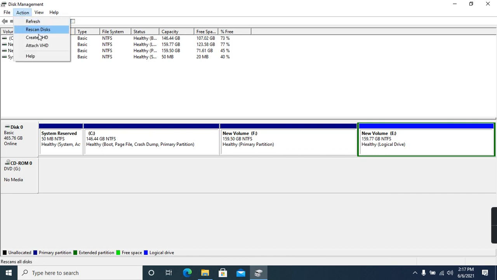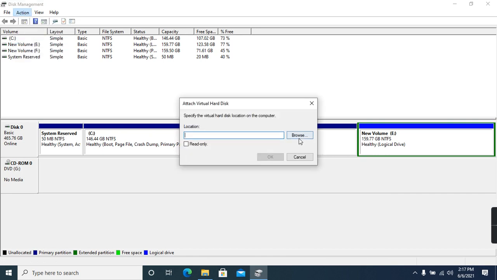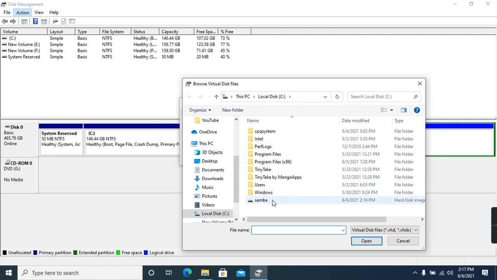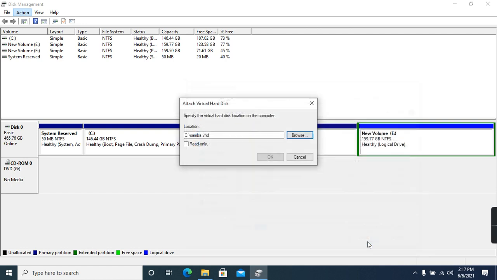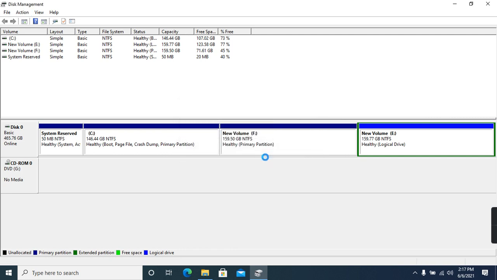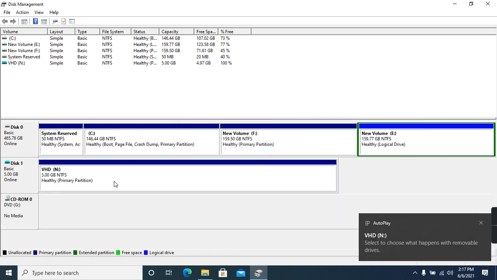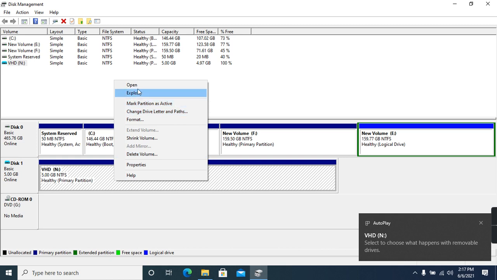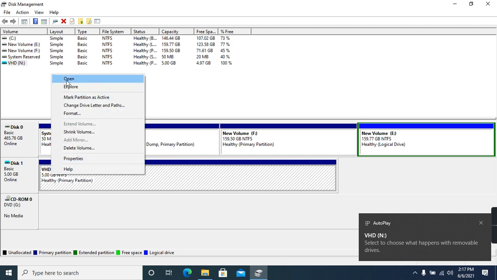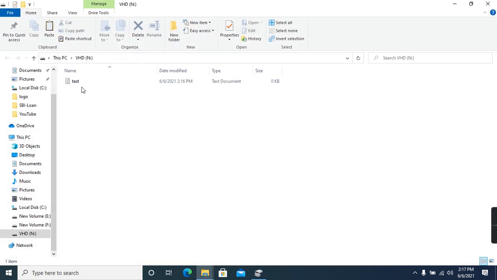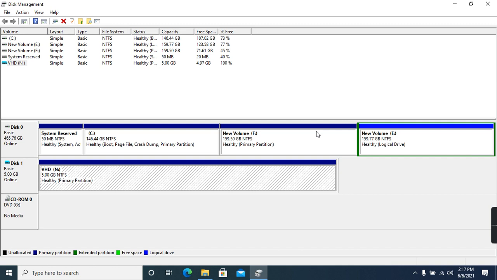Again, go to the Action option and attach the VHD. Click on the browse option, select the file location drive, click on Samba, and click OK. The VHD is mounted. Just right click on the VHD and open. I already created one test file, right? The file will be there, it's not deleted. So this is a way to create a VHD in the Disk Management tool.